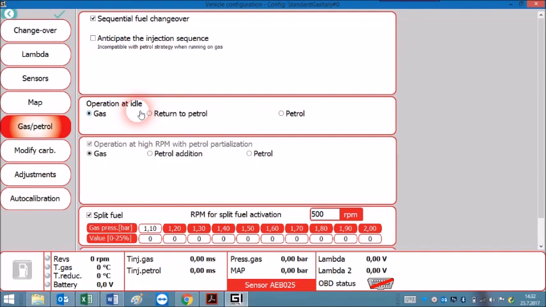There is an operate at idle function, which allows us to use petrol in idling. Conversely, you can allow petrol flow at higher RPMs if there is power loss. Cut off petrol.